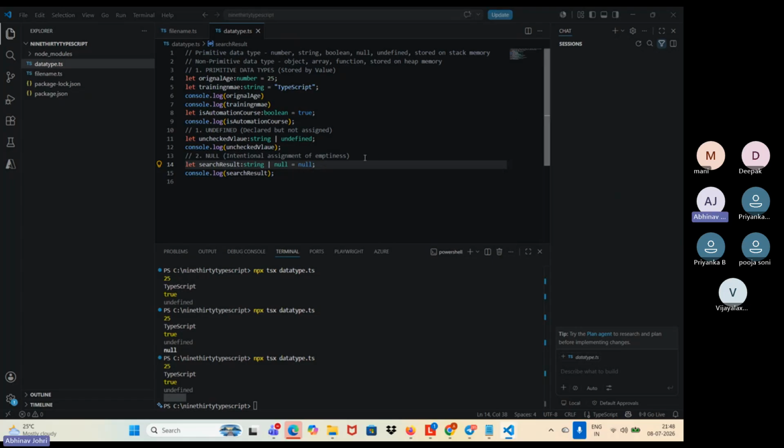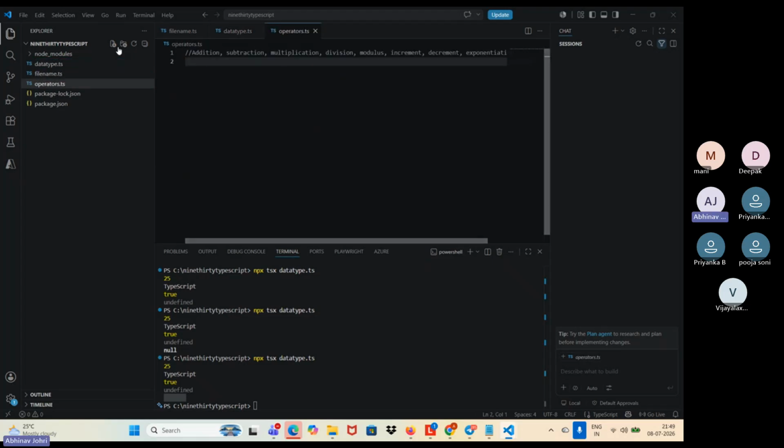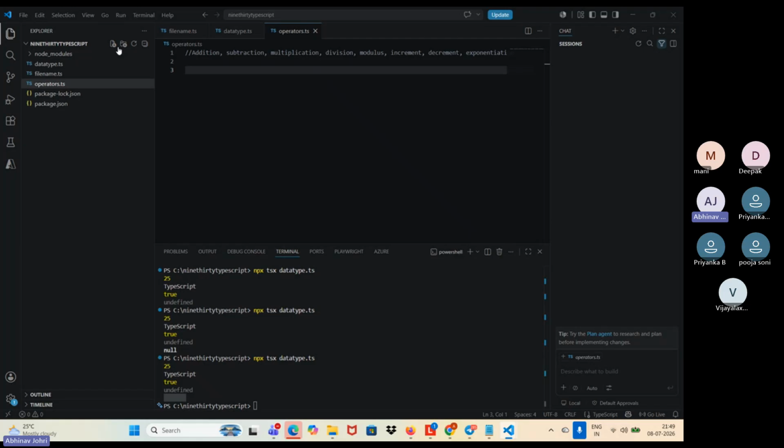Okay, let's start. Next, start with operators. The operators are basically addition, subtraction, multiplication, division. These are the operators.